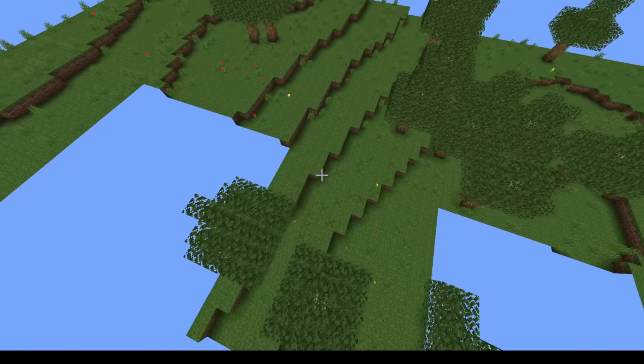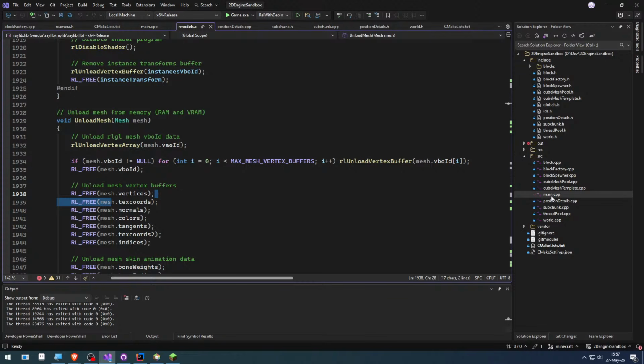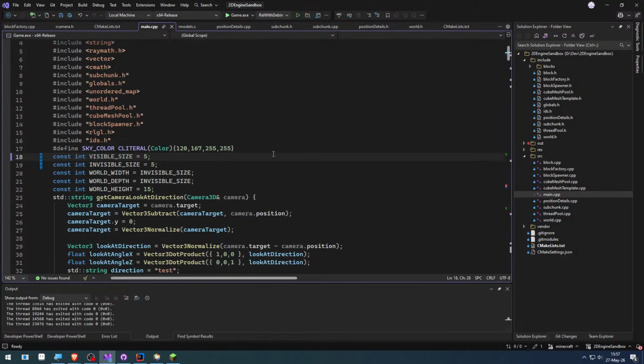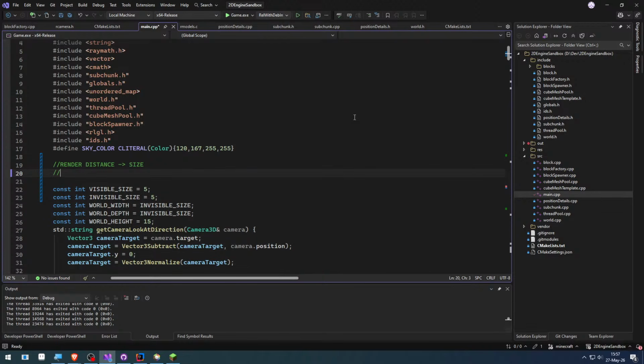I think one thing that will be of use is to have the render distance as a setting. Because right now, what I set is the size. Right now it's 5 by 5, but this is a render distance of 2. So what would the render distance translate to as a size? So we know that a render distance of 2 equals 5 by 5 size.